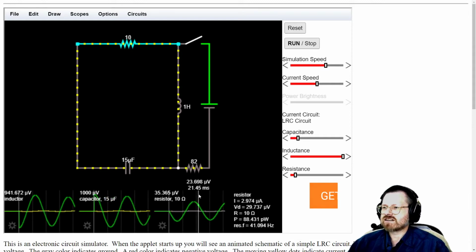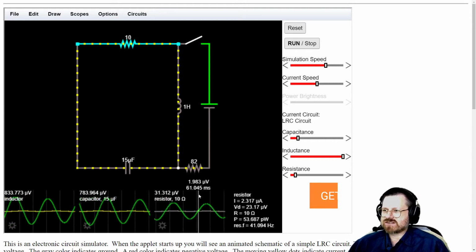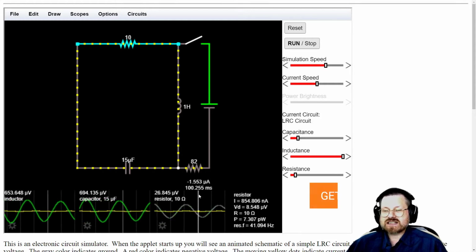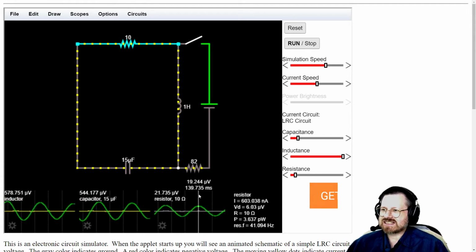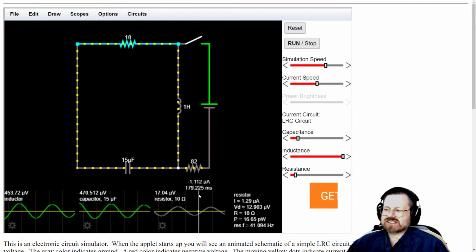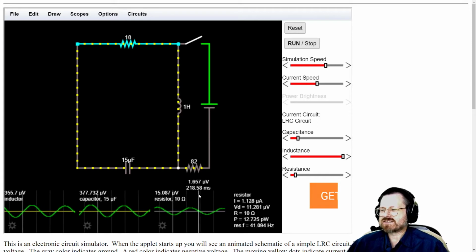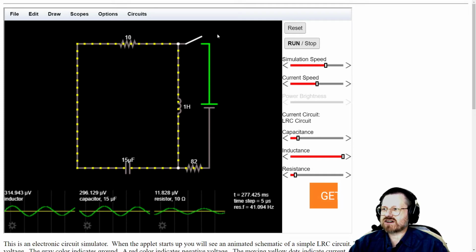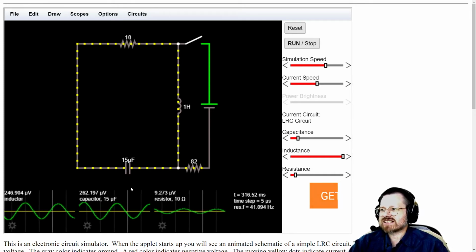So this is the Falstad Circuit Simulator at www.falstad.com/circuit, and it's free. It's been around for a long time. It does a fairly good job of simulating circuits, and so we're going to use it to investigate how different electrical components behave. And this circuit that is here is actually the one that's there by default. So when you first load the simulator, it will look like this.